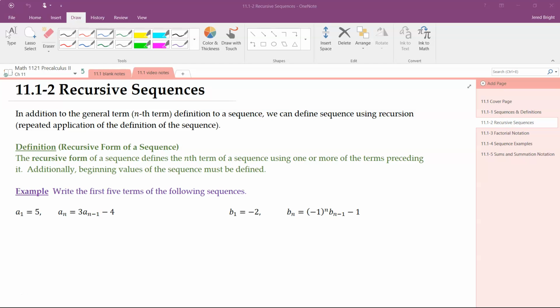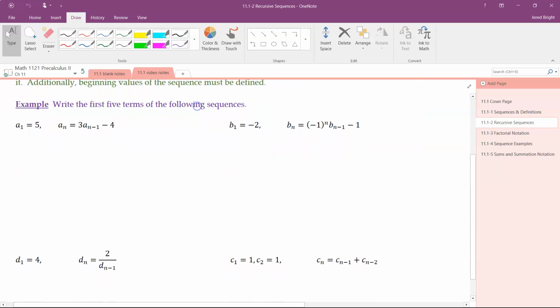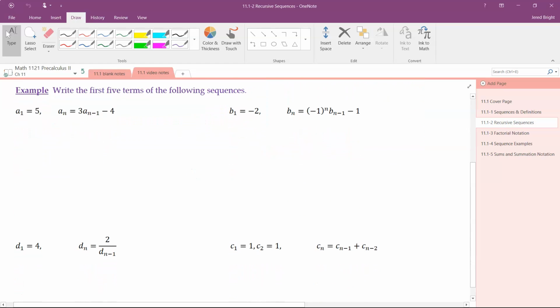Okay, and additionally, we have to define what the first term or terms are so that we're able to generate the entire list. So for example, we have the sequences A, B, C, and D here. The sequence A, we know it starts with 5. So I'm just going to write that down here at the bottom. So it's going to be 5, and then I'm going to generate the first 5 terms.